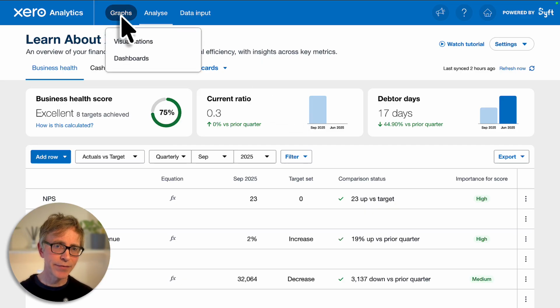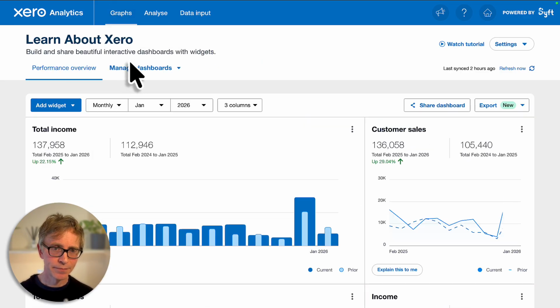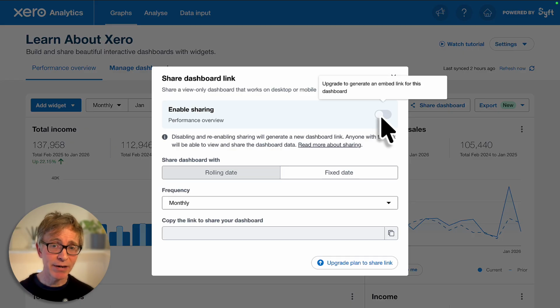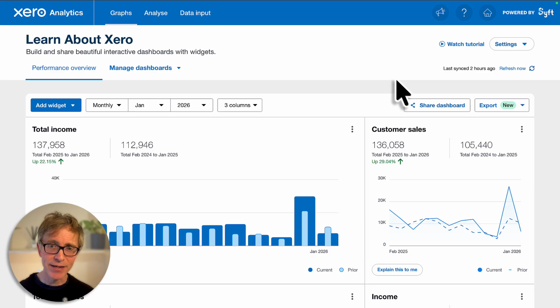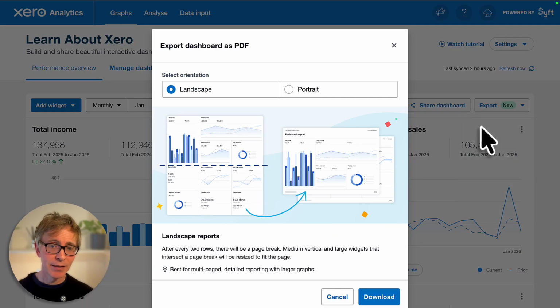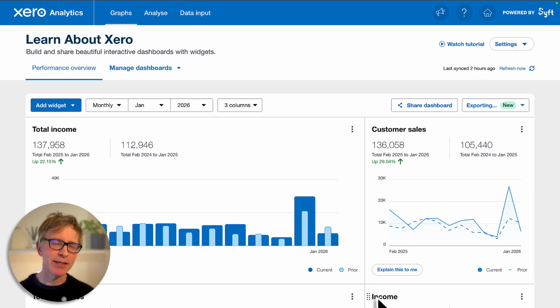Let's go back to our graphs. We've got a really nice looking dashboard. You can share that dashboard. Need to enable sharing. That is a premium feature, as you can see. So I can't share this, but again, we can export it to PDF or email. When you export your dashboard as a PDF, you can choose landscape or portrait. And again, let's just take a quick look at this.